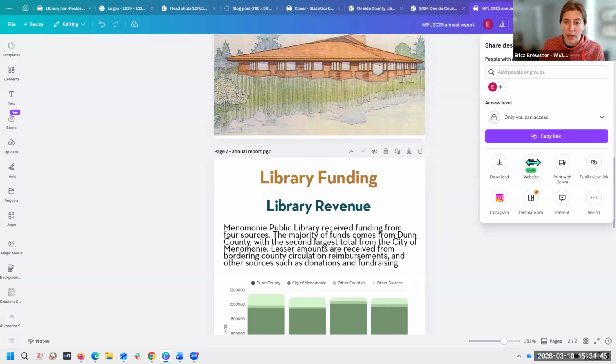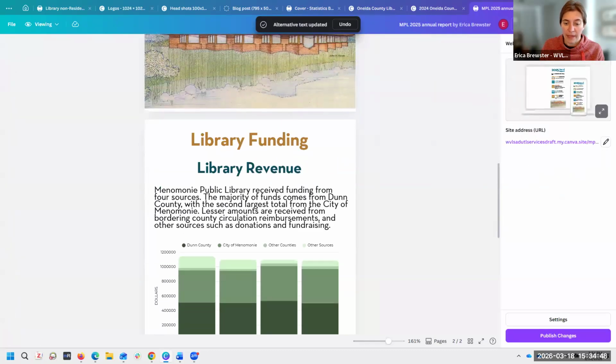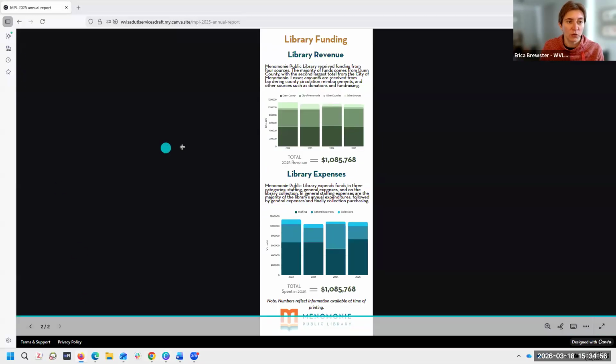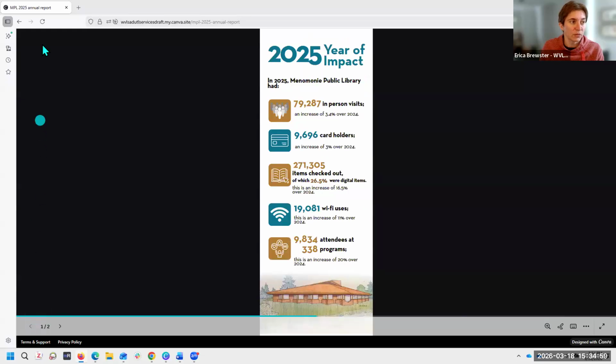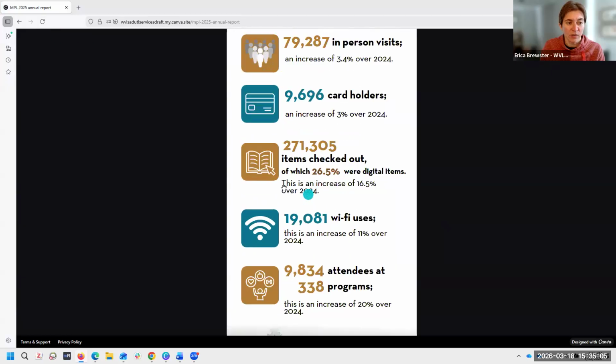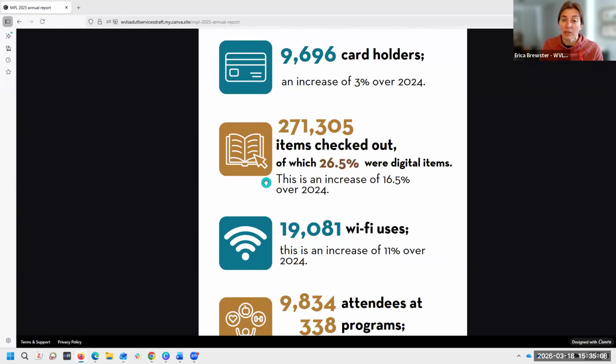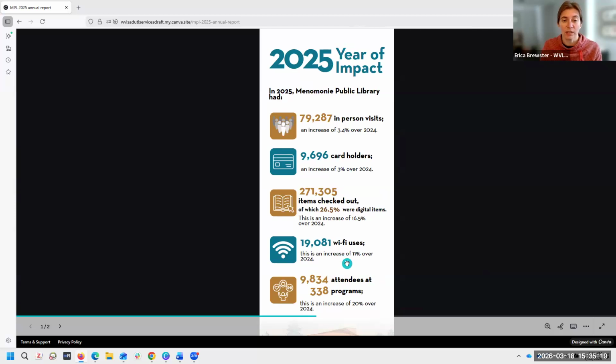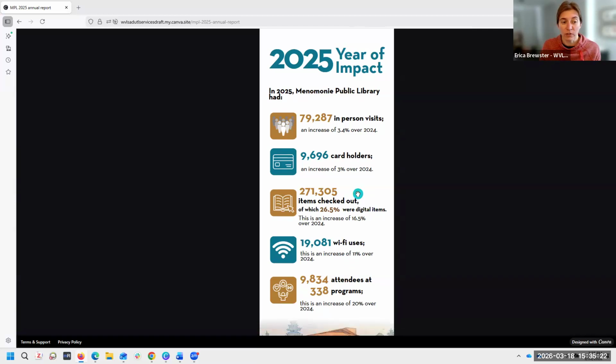What I need to do here is go back to the live website and publish changes. And it's going to prepare my design again. And when I come back to my main website and refresh it, you will see now that capital T has been corrected. You need to make sure you go in and republish your changes each time that you make a change in order for it to appear on the live site. But you can go ahead and make changes to your site, or to your infographic, and when you publish those changes, it will automatically show up.